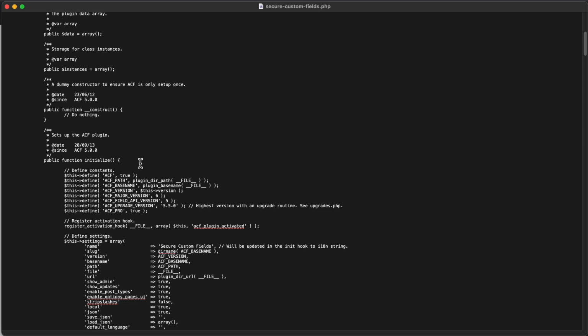That means that users who don't want to pay the annual fee to ACF can swap out SCF for ACF and things should still work. However, that's not always the case, and this is the other gotcha. I noticed in the Advanced Themer for Bricks Facebook group that some of the users had been complaining to the developer of a conflict, of an issue when they use Secure Custom Fields.